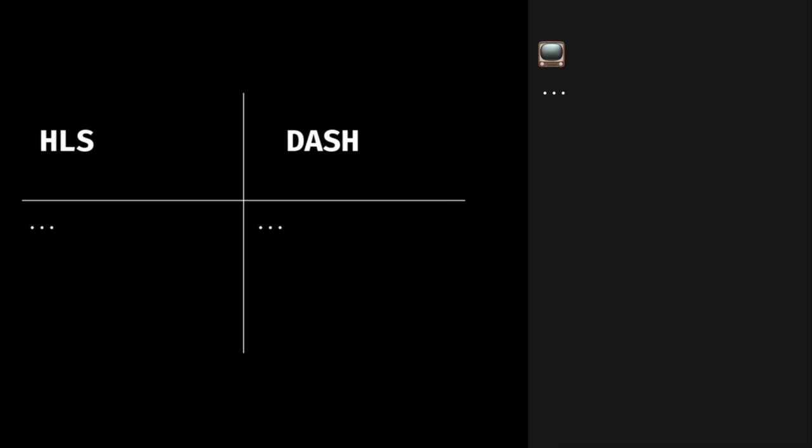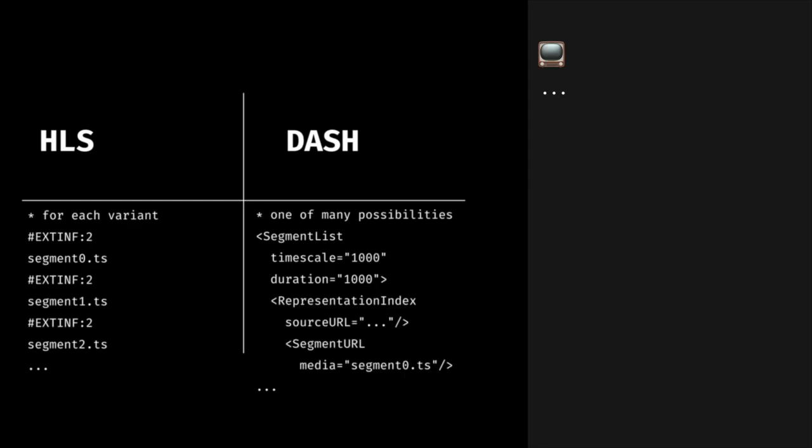Now we need to specify segments. HLS has separate variants where there are lists of segments. Dash includes representations with different ways of specifying them. For instance, segment templates and lists. It's often much easier looking at HLS manifests with simple lists, and while Dash offers flexibility, I only want one way to specify segments, so we're going with lists.